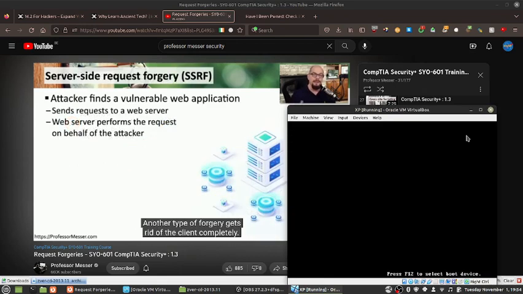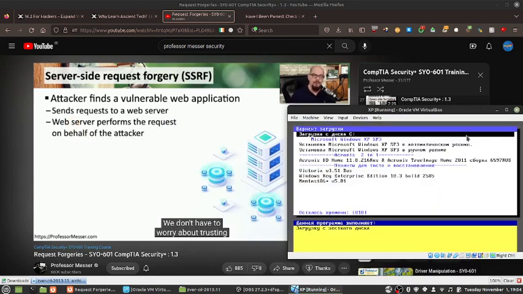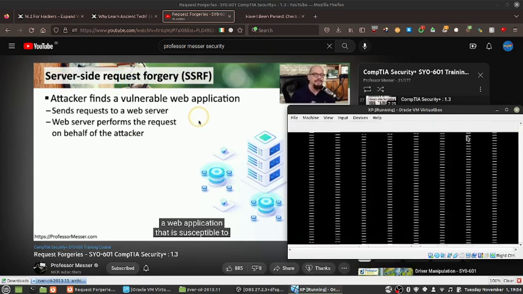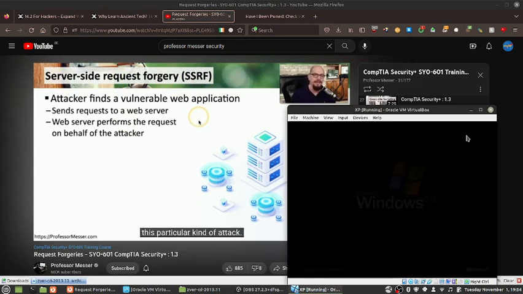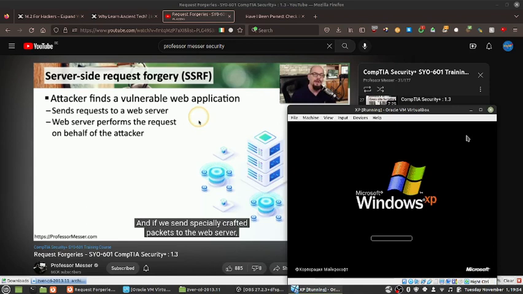Another type of forgery gets rid of the client completely. We don't have to worry about trusting that a browser is logged in. We'll instead perform the forgery directly on the server side. This is a server-side request forgery, or SSRF. This requires that the attacker find a web application that is susceptible to this particular kind of attack. And if we send specially crafted packets to the web server, we might be able to have the web server do some work for us on its behalf.